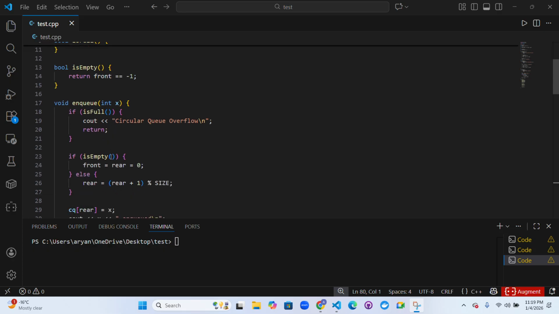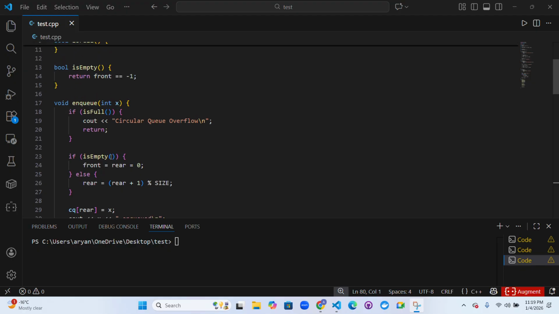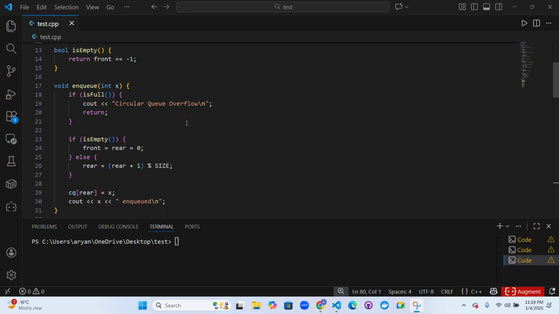So the logic of enqueue and dequeue: when we enqueue, we first have to check if the queue is full. If it is full, we return that the circular queue is already overflowed. If it is not, we pass on to the next condition and check if it is empty, then set front equal to rear equal to 0. Otherwise, we increment the rear by one position: rear is equal to rear plus 1 modulus of size, and then insert the element.